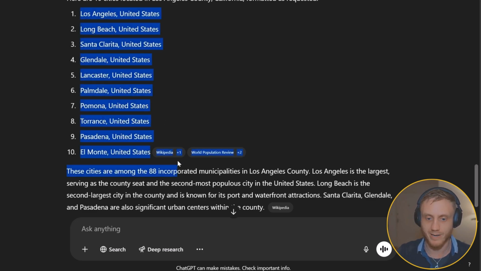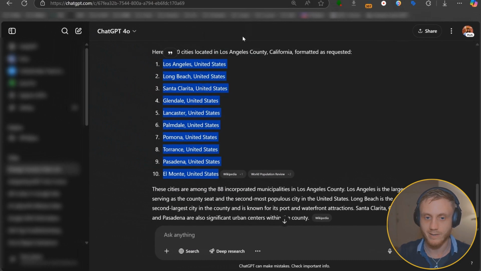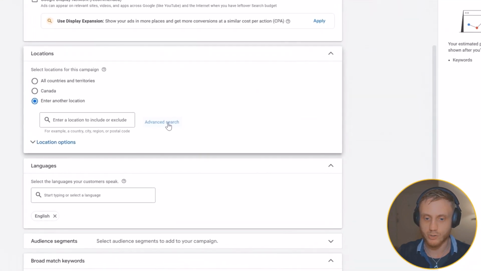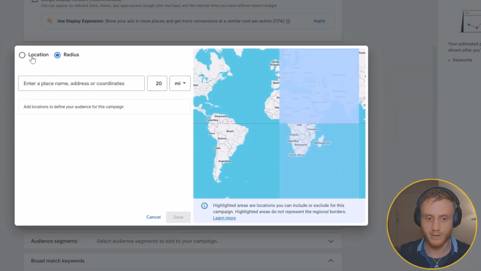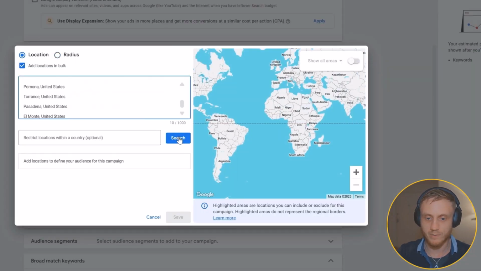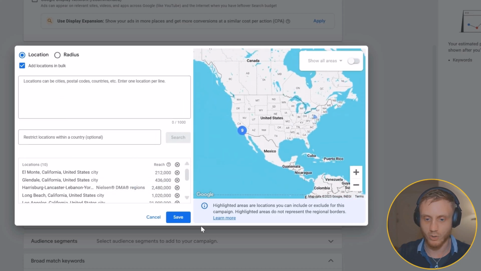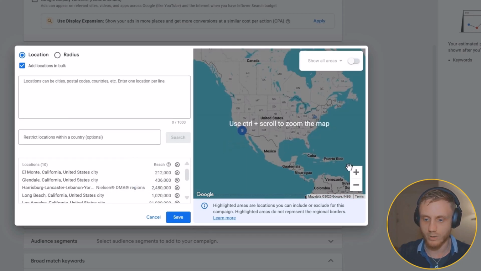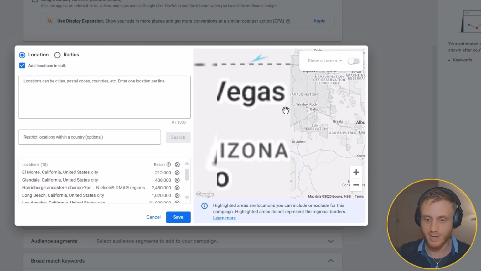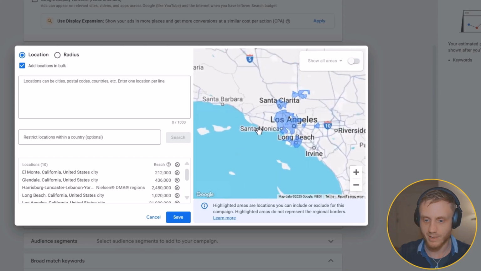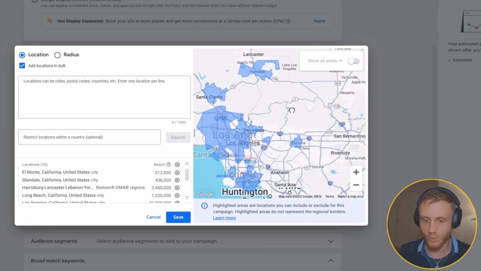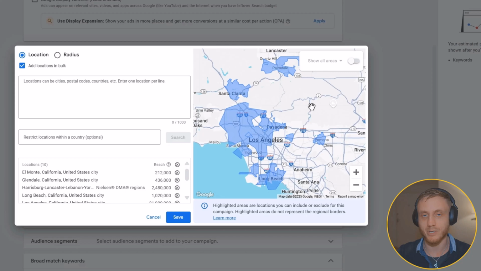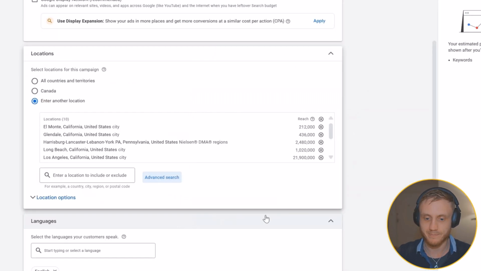So we're going to go ahead and copy all of these. We're going to do advanced search, add locations in bulk, search, and target all. So once more, you can go ahead and zoom in, and you'll see that within Los Angeles County, we're targeting all these locations. So this is something you have to do if you're targeting the home services niche, but if you're targeting insurance, then usually it's more statewide. And then we're going to go ahead and click save.